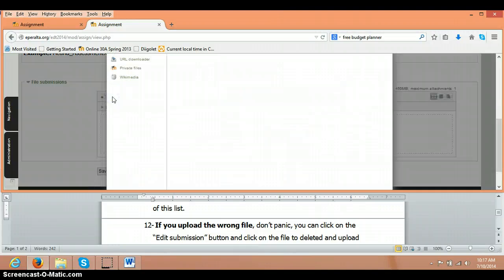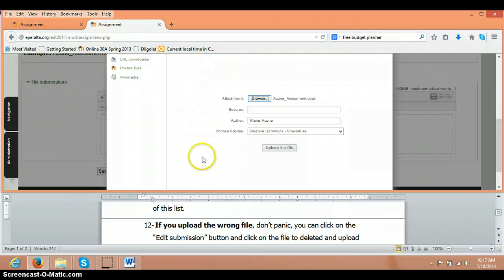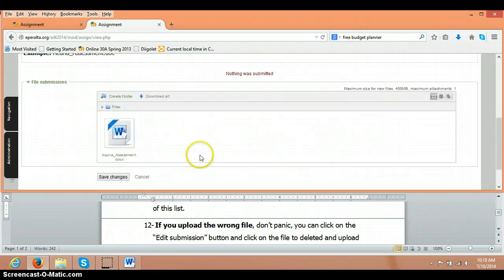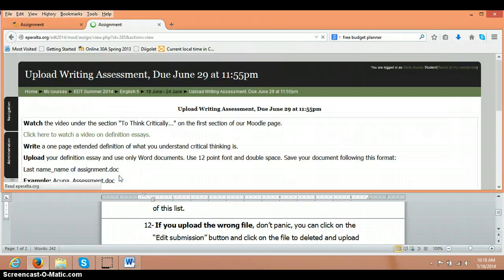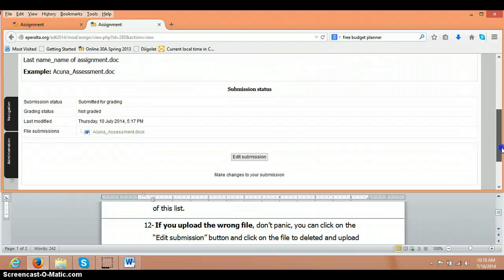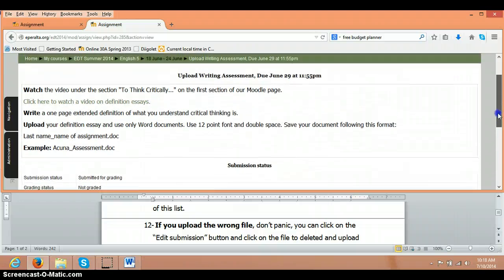So I'll do it again. Go browse, get your assessment, say this is the correct one, double click, and then upload this file. And there it is. And you always remember to save changes. So this is what you need to do to upload documents in general, and here you also have extra instructions for your essay.